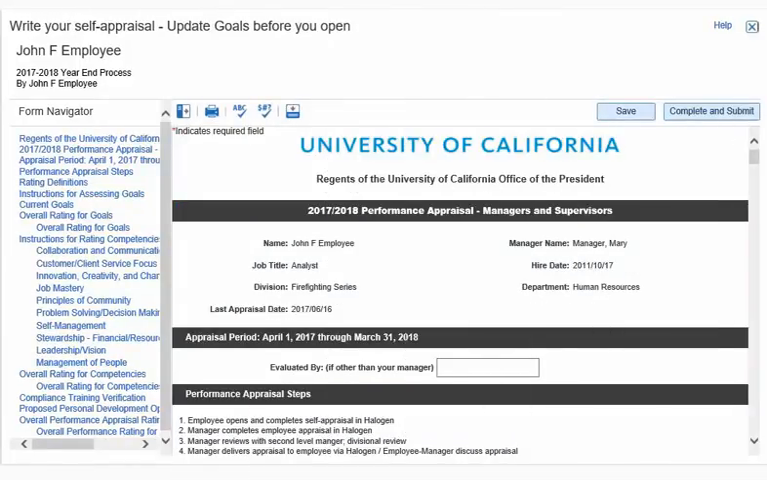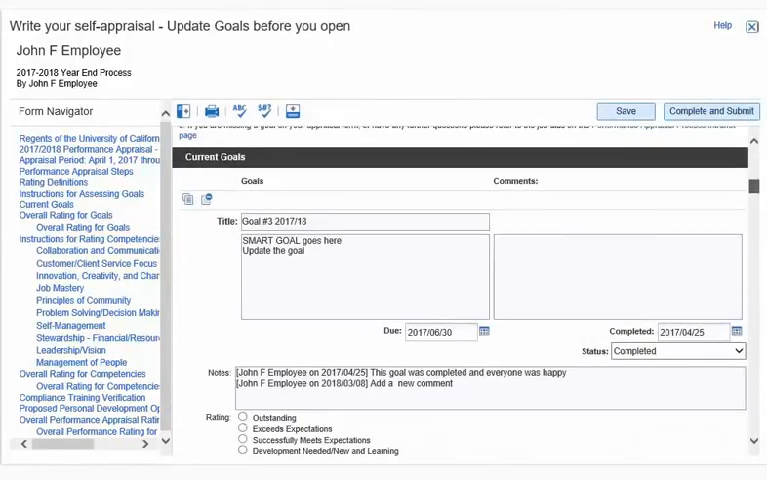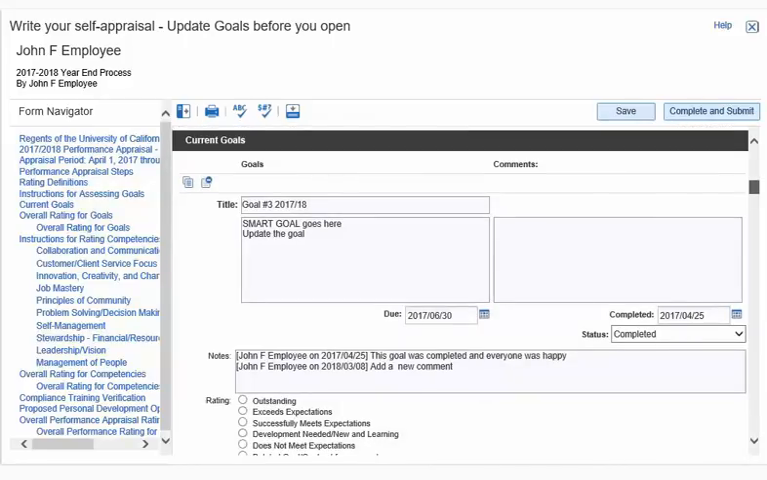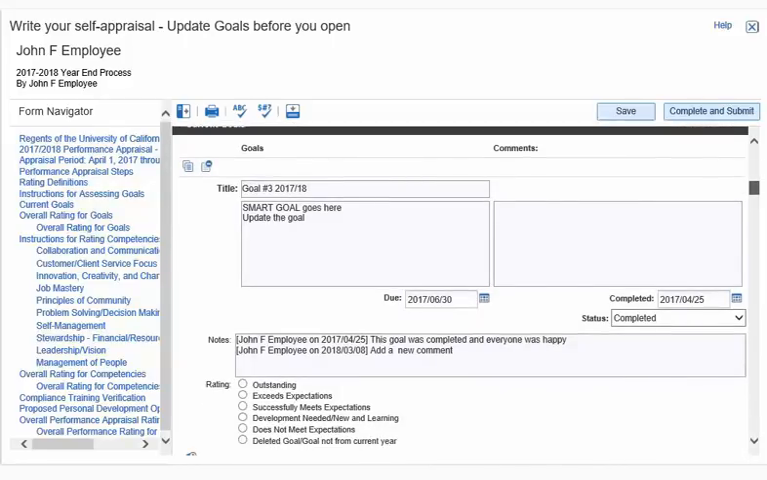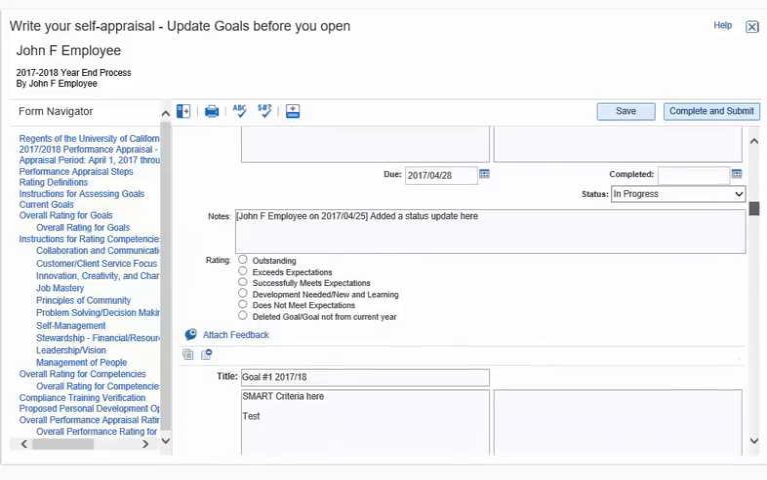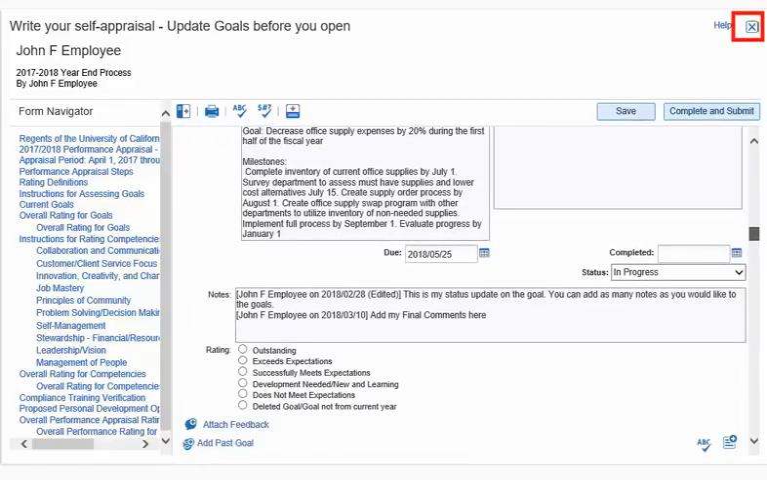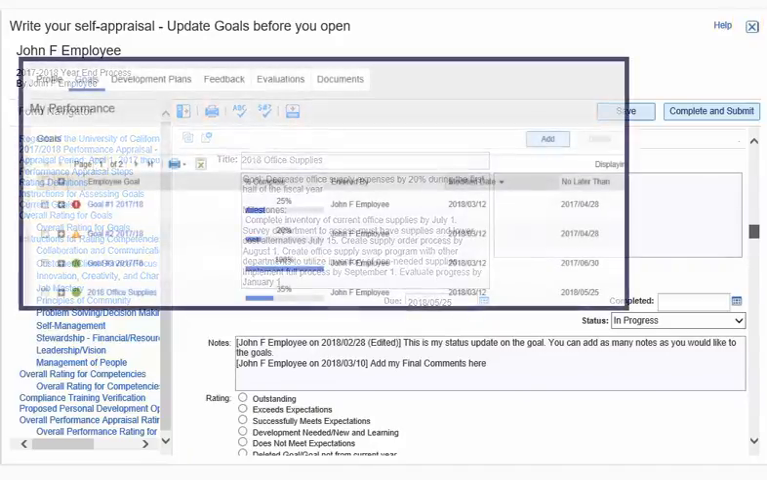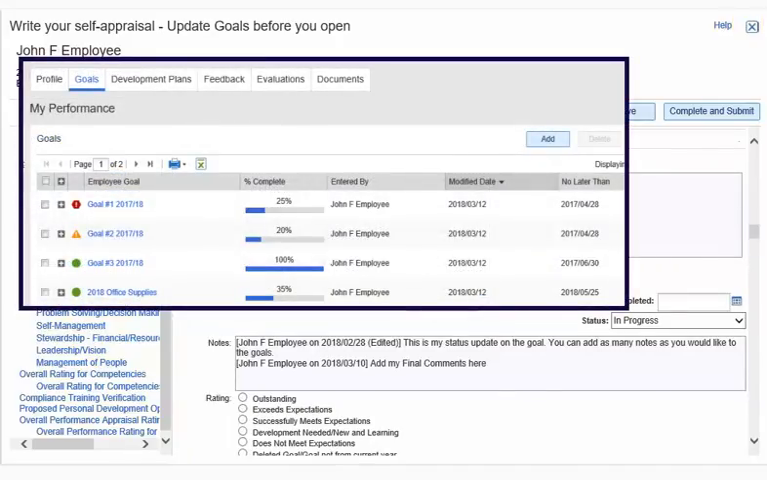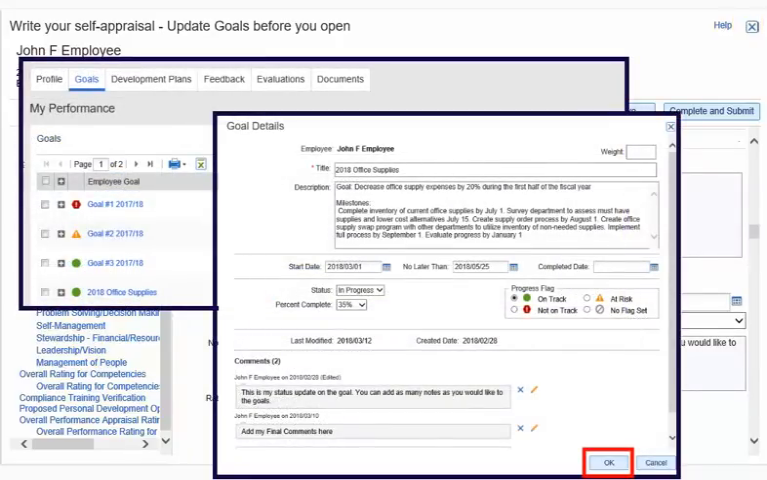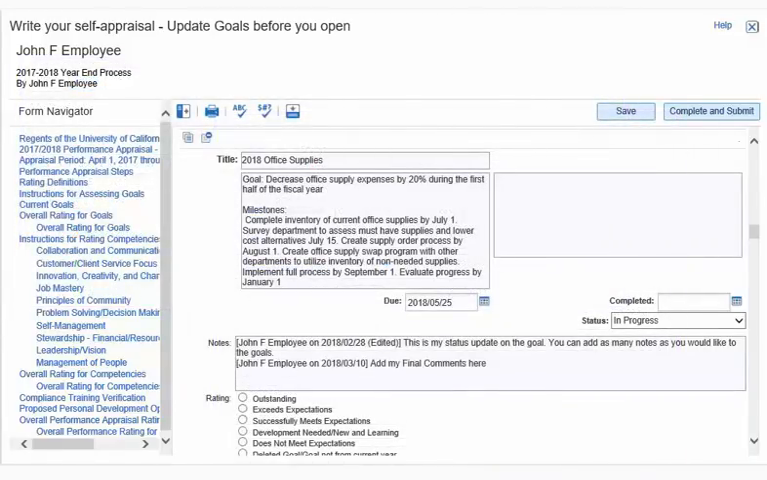Sliding down the page, you will see your goals that have pulled in from the goals pages. First, check to see if all of your goals have pulled onto the form. If there are goals missing, close the form without saving. Return to your goal pages, open and save the missing goal, then reopen the appraisal, and the goal should pull in.